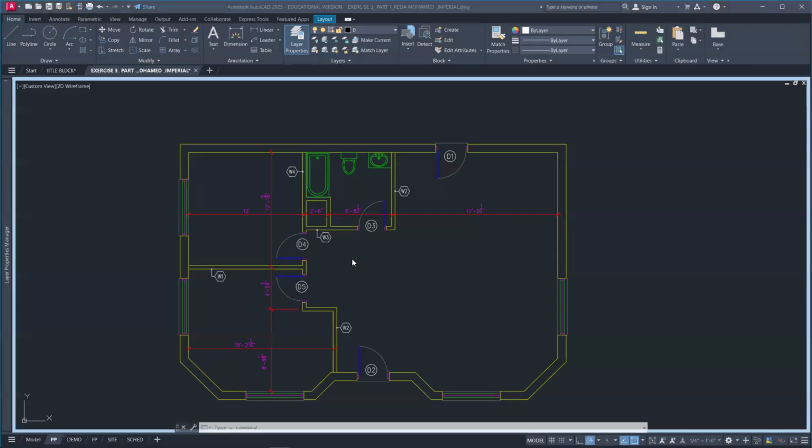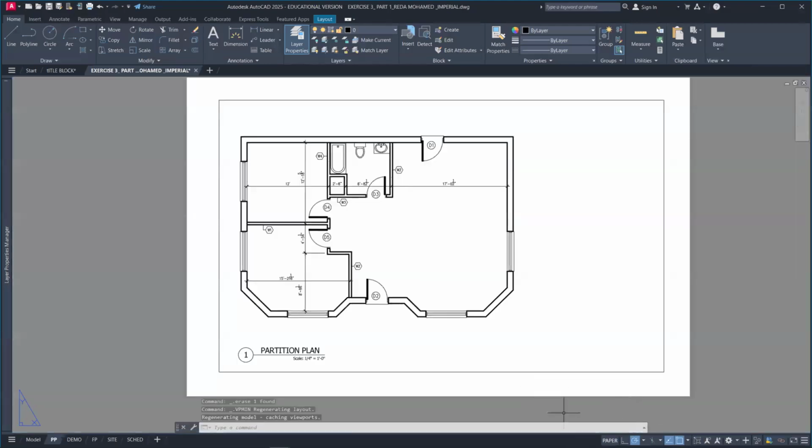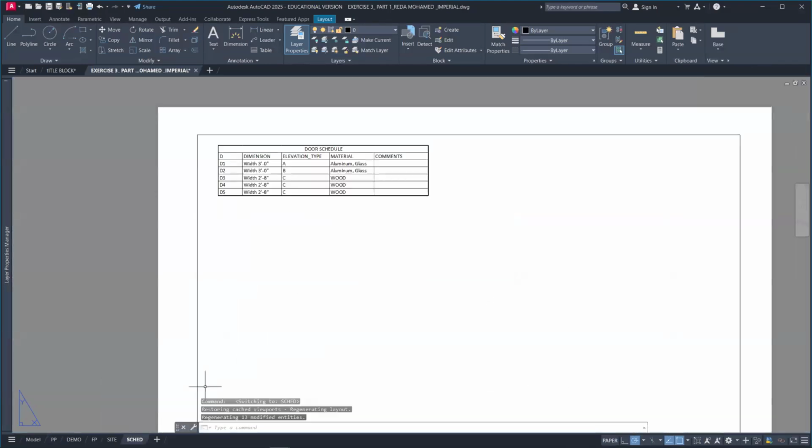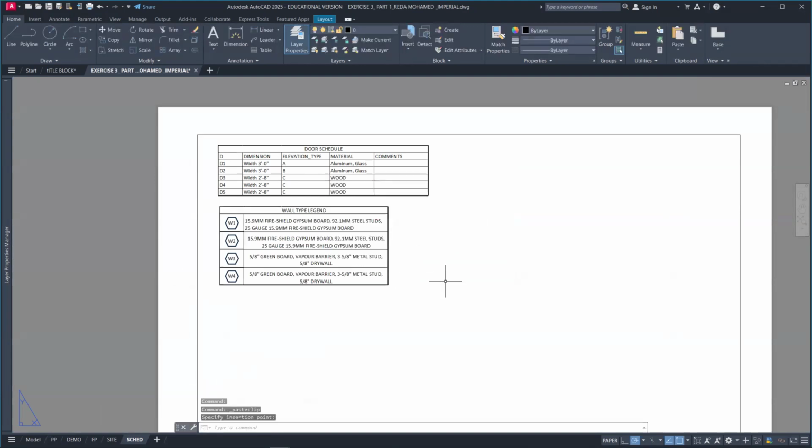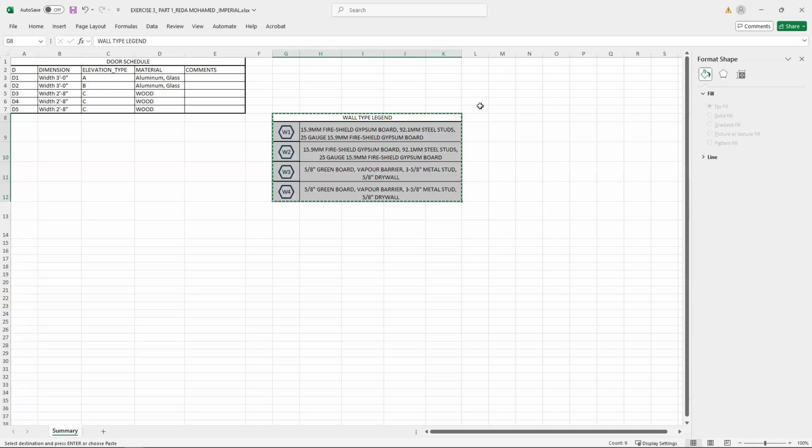By doing that, I was able to create this a lot easier, at least for me. I'll copy it and go to my schedule and then paste it here. Click OK. And that should be a lot easier. So typing this one, readjusting the size. Okay, so you can readjust the size.